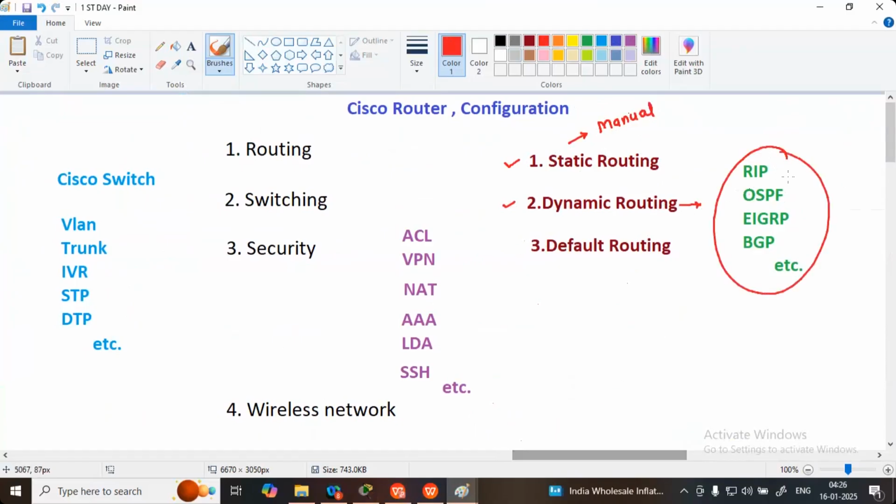So that's why we have the configuration for these protocols like RIP, Routing Information Protocol, OSPF, Open Shortest Path First, EIGRP, Enhanced Interior Gateway Routing Protocol, then BGP, Border Gateway Protocol, IS-IS protocol, IGRP, different dynamic routing protocols we have to configure on the router for communication purposes.